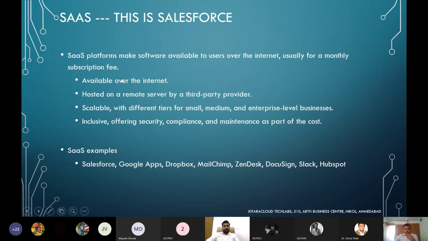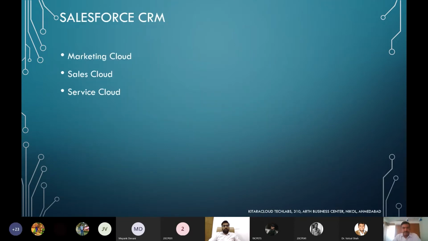So now after multi-tenant, we will move to the Salesforce CRM. So what is the Salesforce CRM? Salesforce CRM is Customer Relationship Manager. CRM stands for Customer Relationship Management.